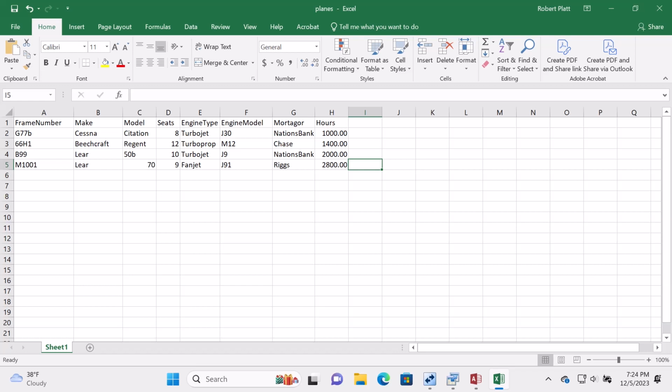So here's a table in Excel, very simple. It's airplanes. I don't know anything about airplanes, but I just made this up. But what matters is that it's in a flat file, and we have a unique frame number for each plane, the make of the plane. You notice there are 2 of one kind, model, number of seats, etc. Who owns it? A misspelled mortgagor.